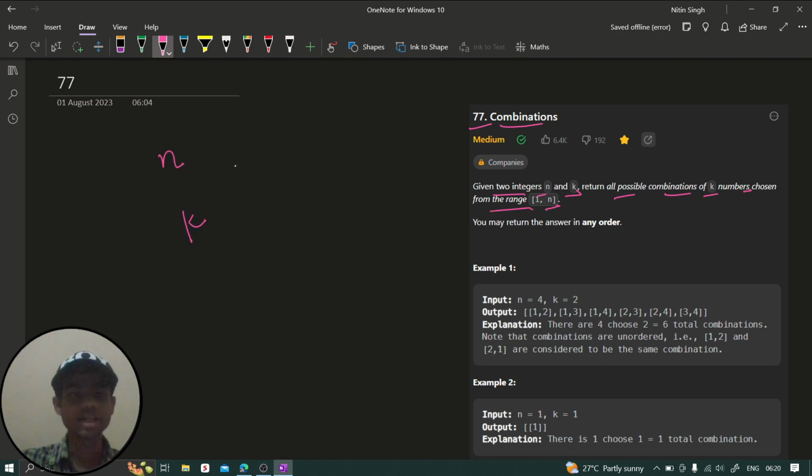N and k. That makes sense, right? So now what we need to do, we need to find all the combinations of k length from the given range, from the range 1 to n. We need to find all the combinations of k length from the range of 1 comma n, right?